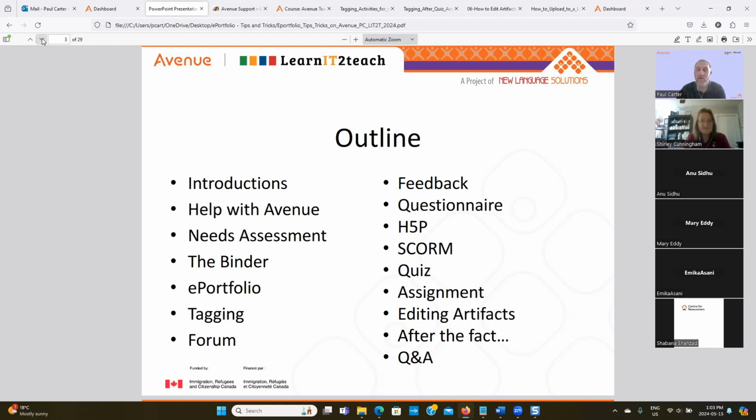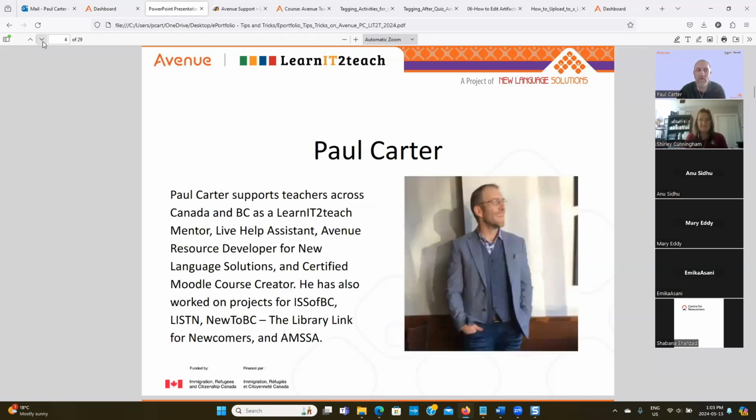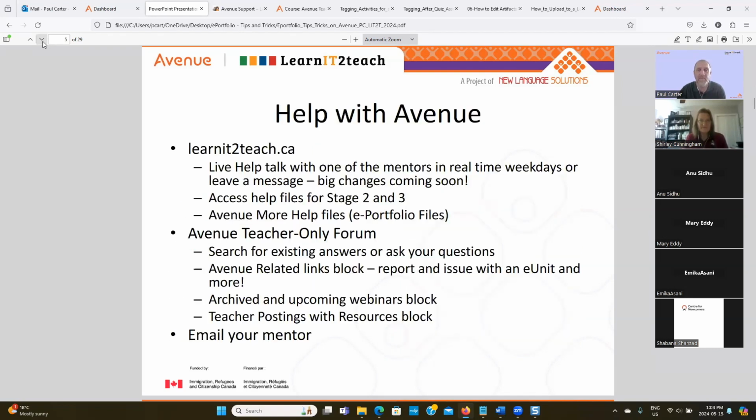The two latest additions are the feedback and questionnaire activity types, and we are working on adding more over time, but it takes a little while to build things on the back end to make these auto collections work. So at the end of that, we'll take a look at editing artifacts in the ePortfolio and some questions about after the fact, and then Q&A if there's time at the end. This is me. I've done a few different things, so I'm happy to be here talking to you today.